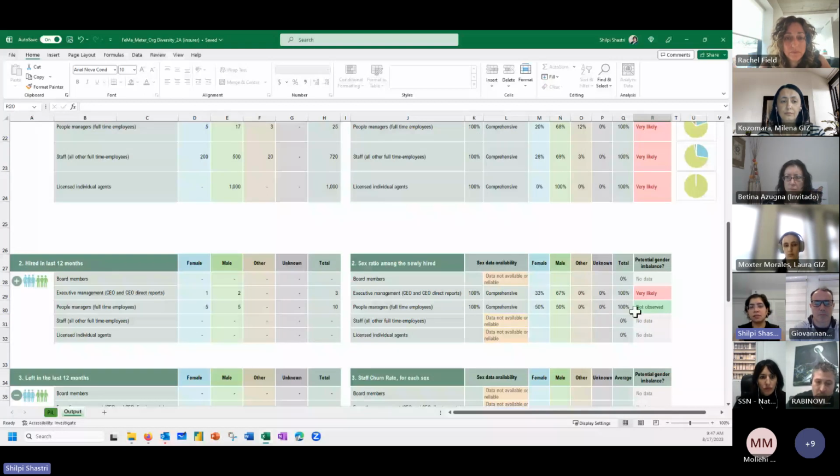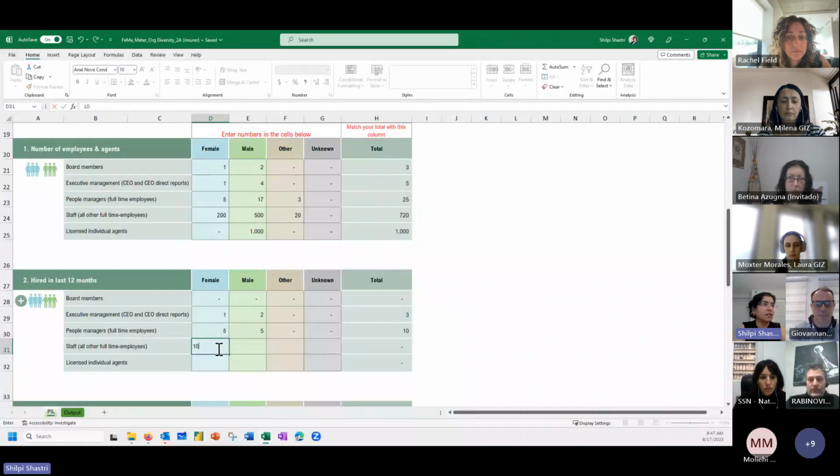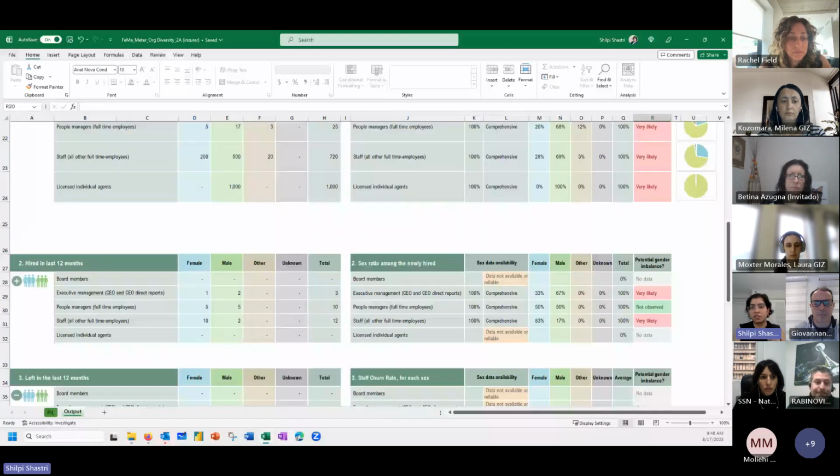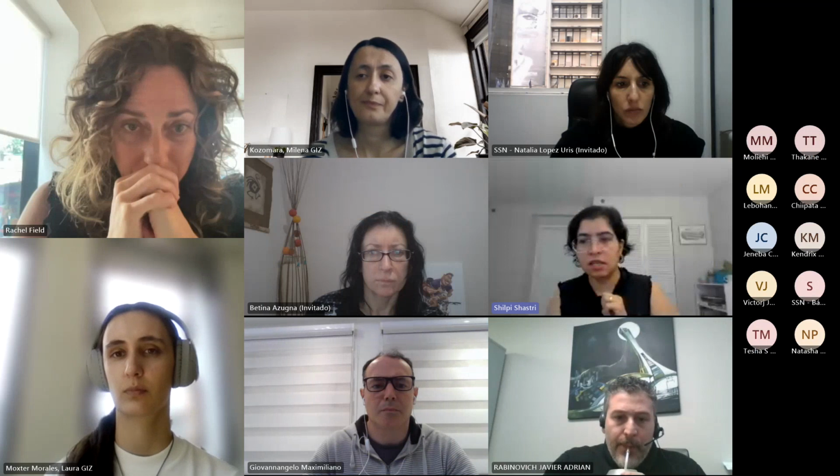So you see, sometimes it'll say it's not observed because it's very balanced. Let's say, just to give you an example, if we say 10 here and 2 here, so more women were hired than men. It still shows that there is a gender imbalance. So it's not in the favor of any particular sex. It just shows overall, are we seeing any balance or not, right? So this is, and then you save it and send it to your regulator over here. So I'll stop sharing this file. We are done with the demonstration.